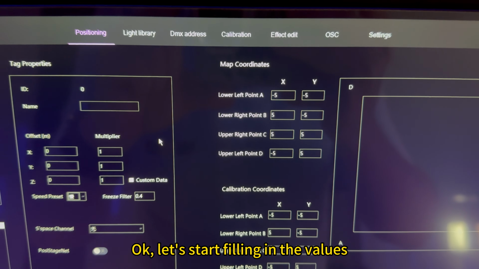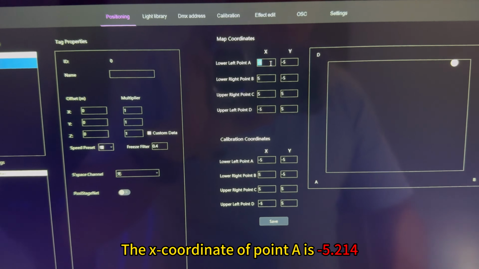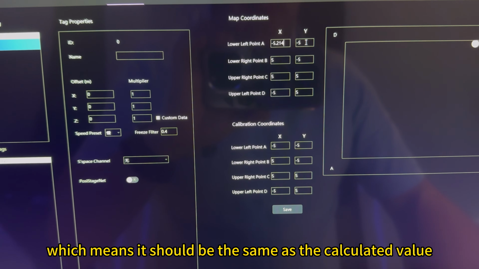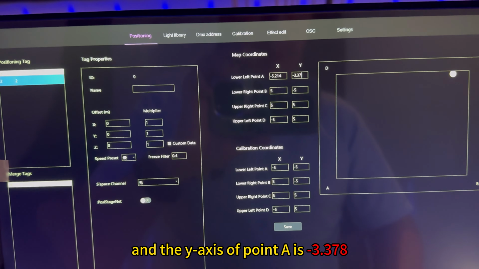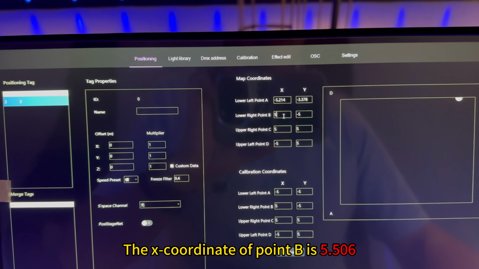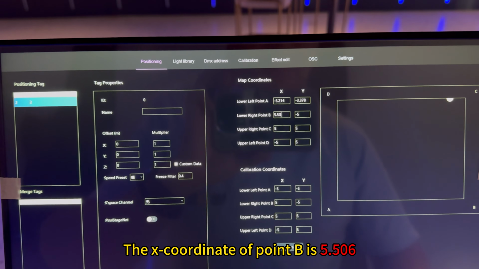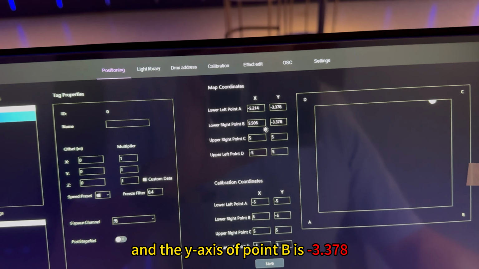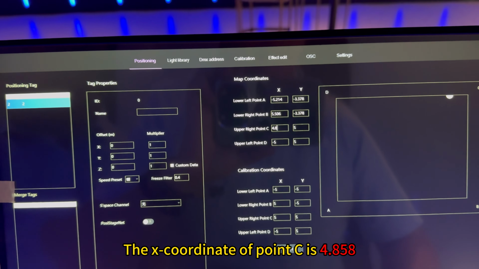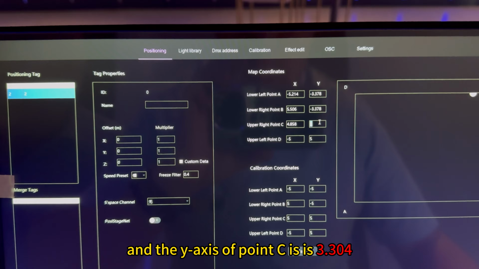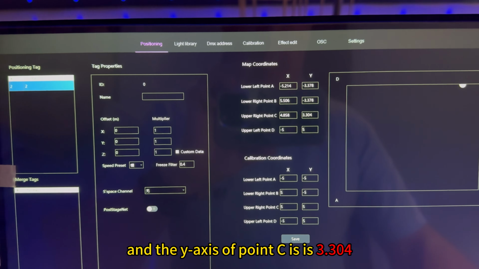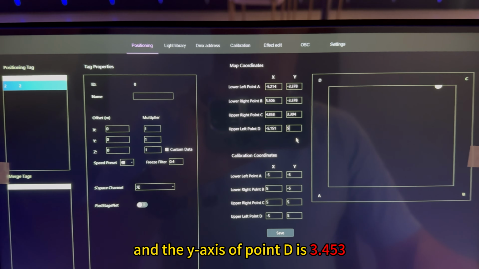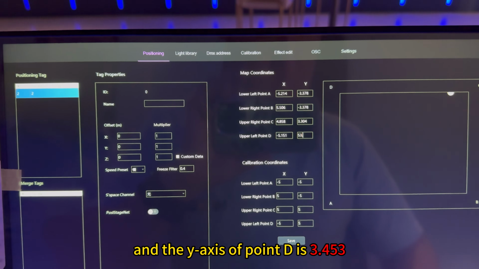Okay, let's start filling in the values. The x-coordinate of pointer is negative 5.14, which means it should be the same as the calculated value. And the y-axis of pointer is negative 3.378. The x-coordinate of point B is 5.506. And the y-axis of point B is negative 3.378. The x-coordinate of point C is 0.858, and the y-axis of point C is 3.304. The x-axis of point D is negative 5.151, and the y-axis of point D is 3.453.